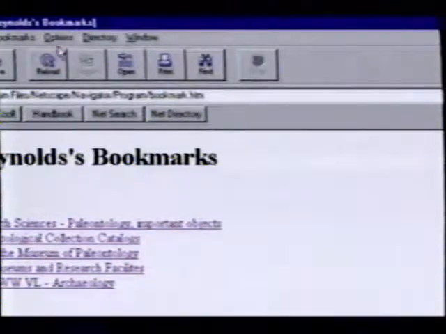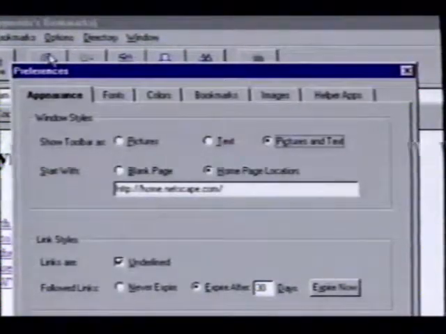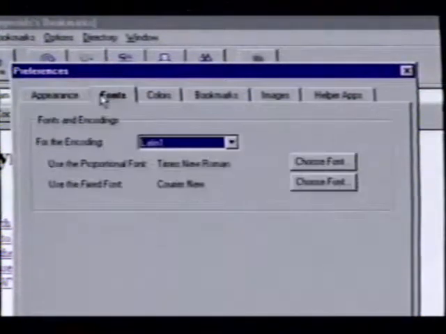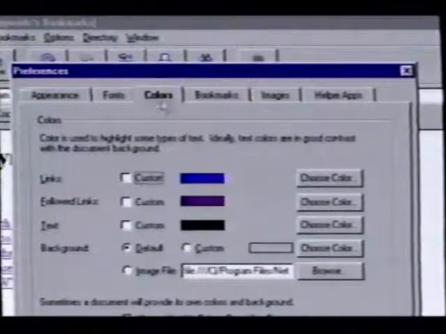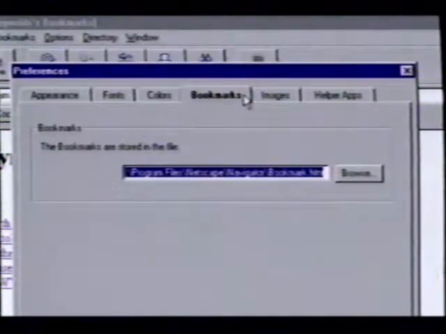We click on the Options menu and select the General preference. The Preference dialog box opens up. Inside the Appearance, Fonts, Colors, and Images folder tabs, we can find several features that we can use to configure the look of our screen. We click on the Bookmarks tab. Here we can change the destination location where Netscape will automatically store our bookmark files.